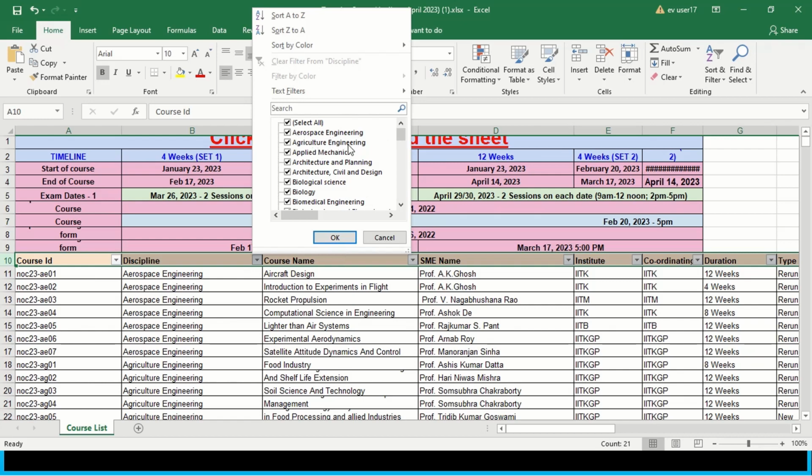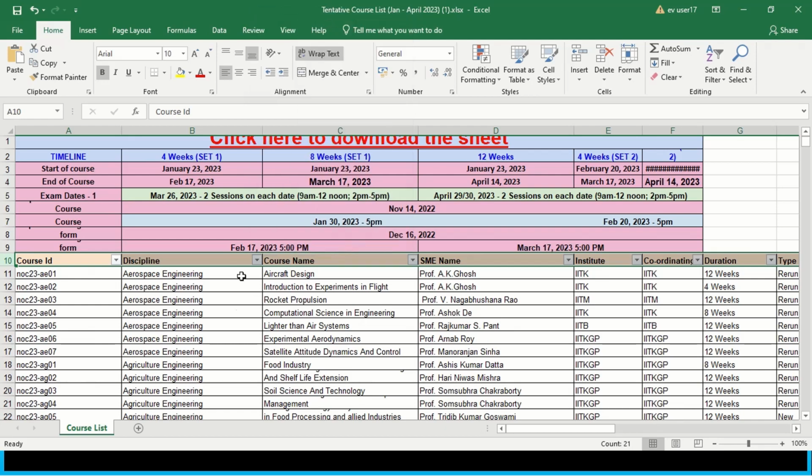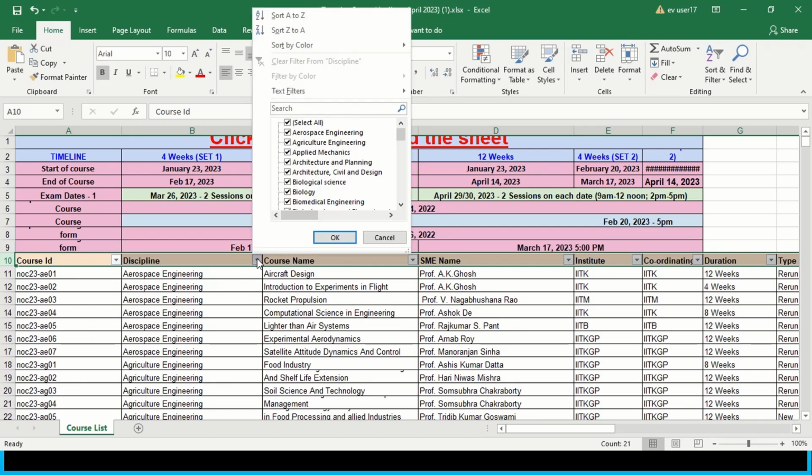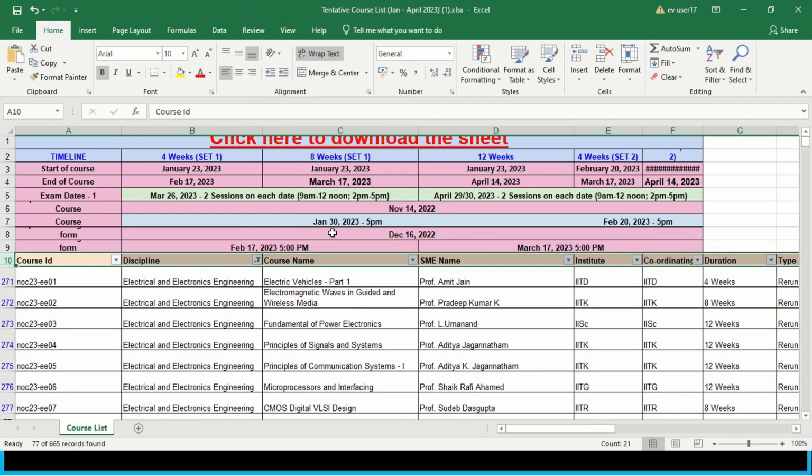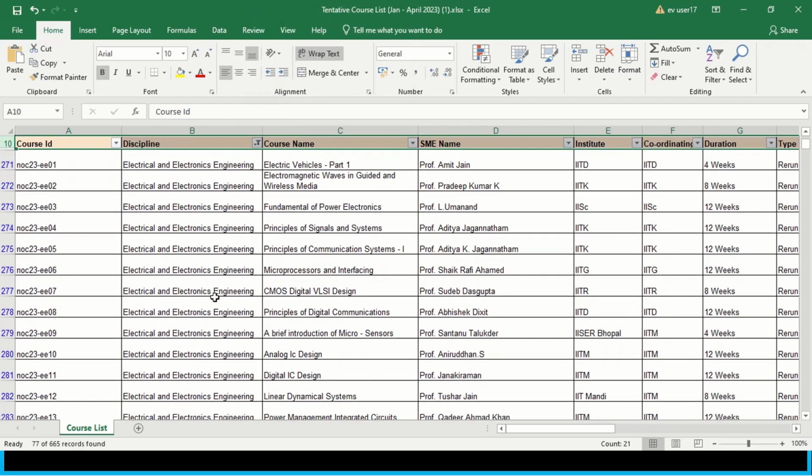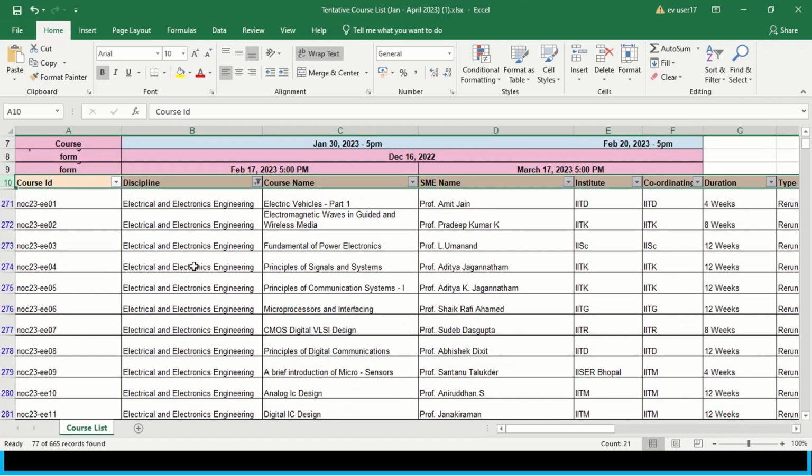You can see aerospace, agriculture engineering, applied mechanics, architecture and planning, civil, biomedical. If you want to choose a particular engineering branch, unselect all and then come down. If you want electronics and electrical related courses, click on only electrical and electronic branches. Then you will see only courses related to electronics and electrical engineering.